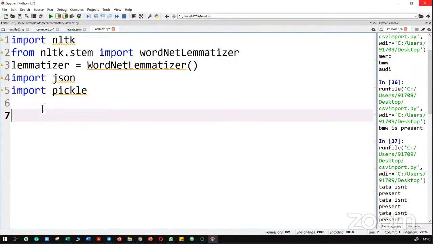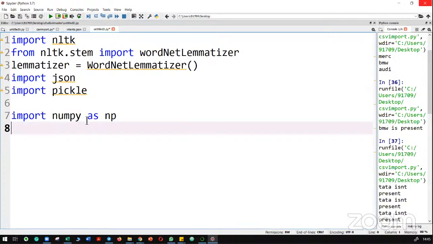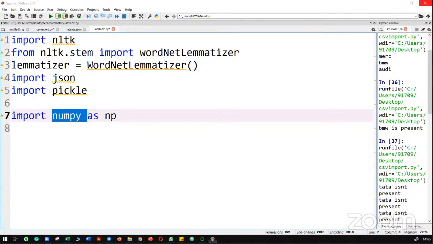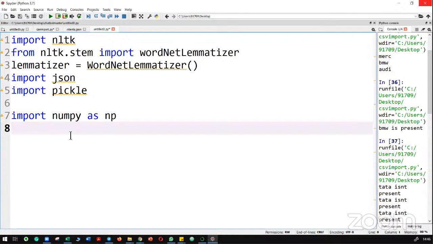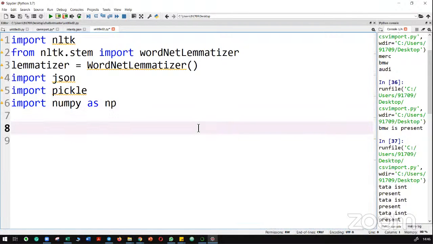And in addition to that, we are going to use import numpy as np. NumPy, ever heard about it? NumPy is a module which is basically used to work on arrays of Python. That is a separate module. So we are going to use that as well. And in addition to that, yeah, these are enough. There are a few more modules. We'll look at them later.